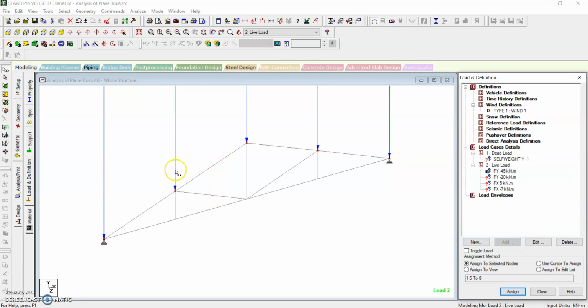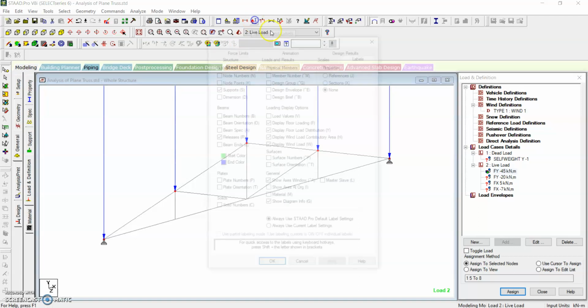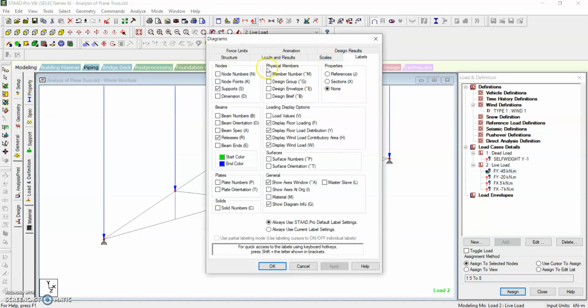Now if you look at the loads, the arrow which is created is very big. So we can minimize the size of this arrow by changing the scale. So click on symbols and label. So we can see different options over here. Force limit is there, animation is there, design results are there, labels are there, scale is there.